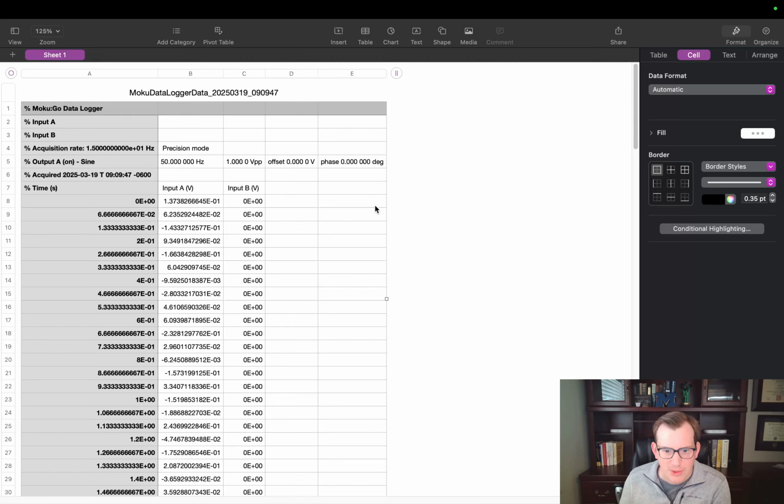If you'd like to see the Python script that performs this operation, check the description for a GitHub link.